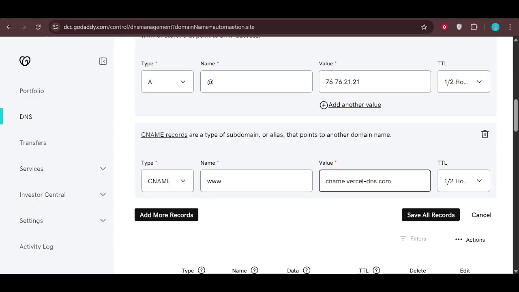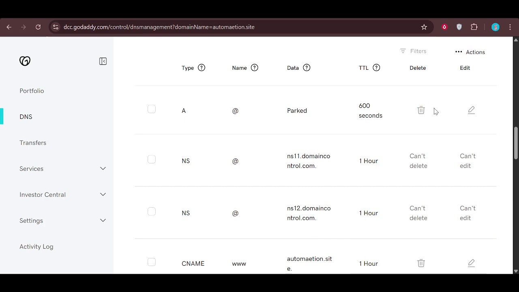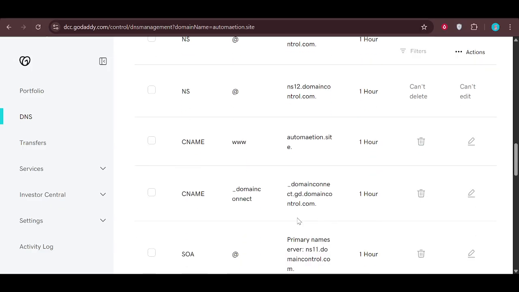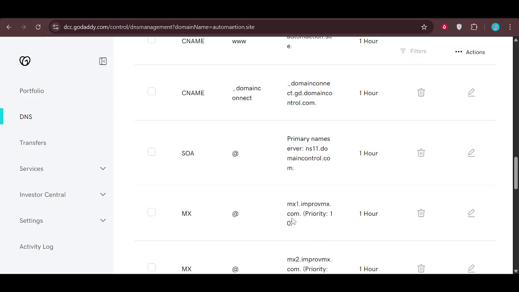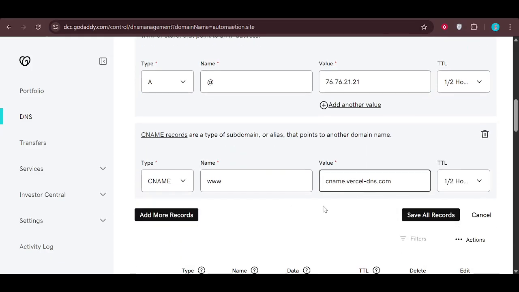Now, it's important to clean up anything that might conflict. In your DNS records list, look for any other A records or CNAME records that use the same names, especially ones with @ or www as the name. If you see duplicates or conflicting records pointing somewhere else, delete those. You want only one A record with the @ symbol pointing to 76.76.21.21 and only one CNAME for www pointing to cname.vercel-dns.com. Other record types like email-related MX records or verification TXT records can stay as they are.